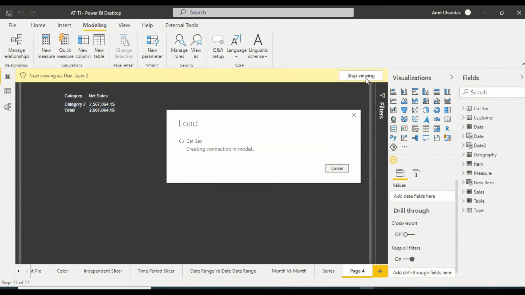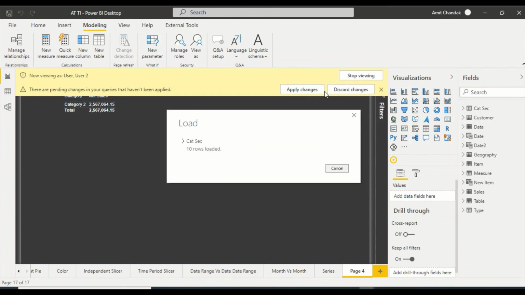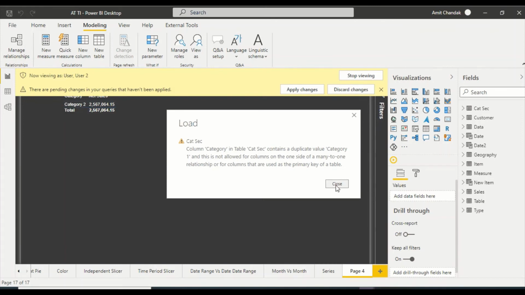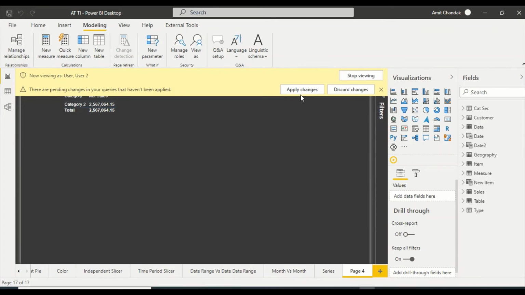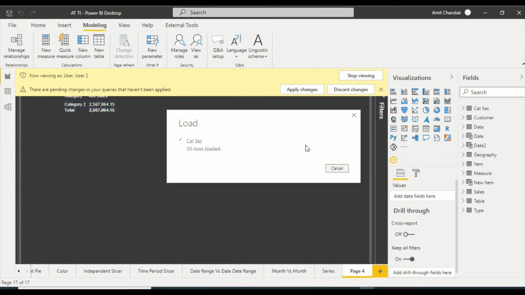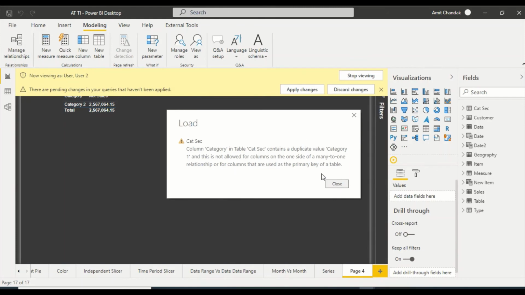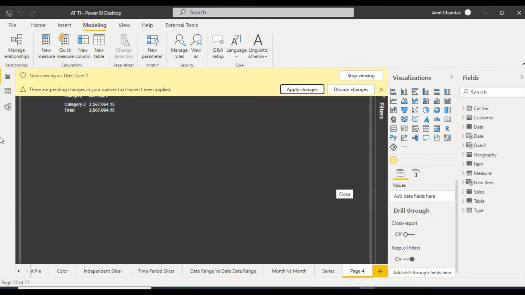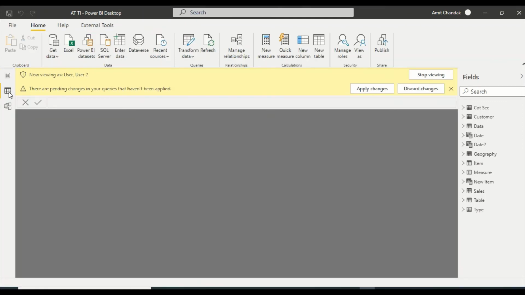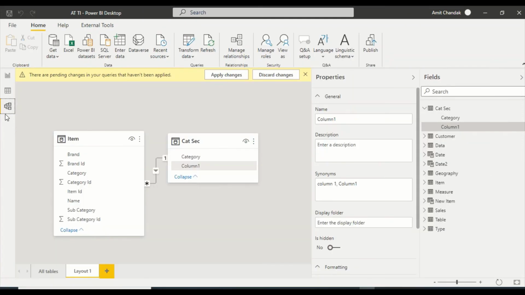We say apply changes, stop viewing. We say close, we say apply changes, and it's going to give a data model relationship error to us. Now we say close, we say stop viewing. Let's jump to the data model.